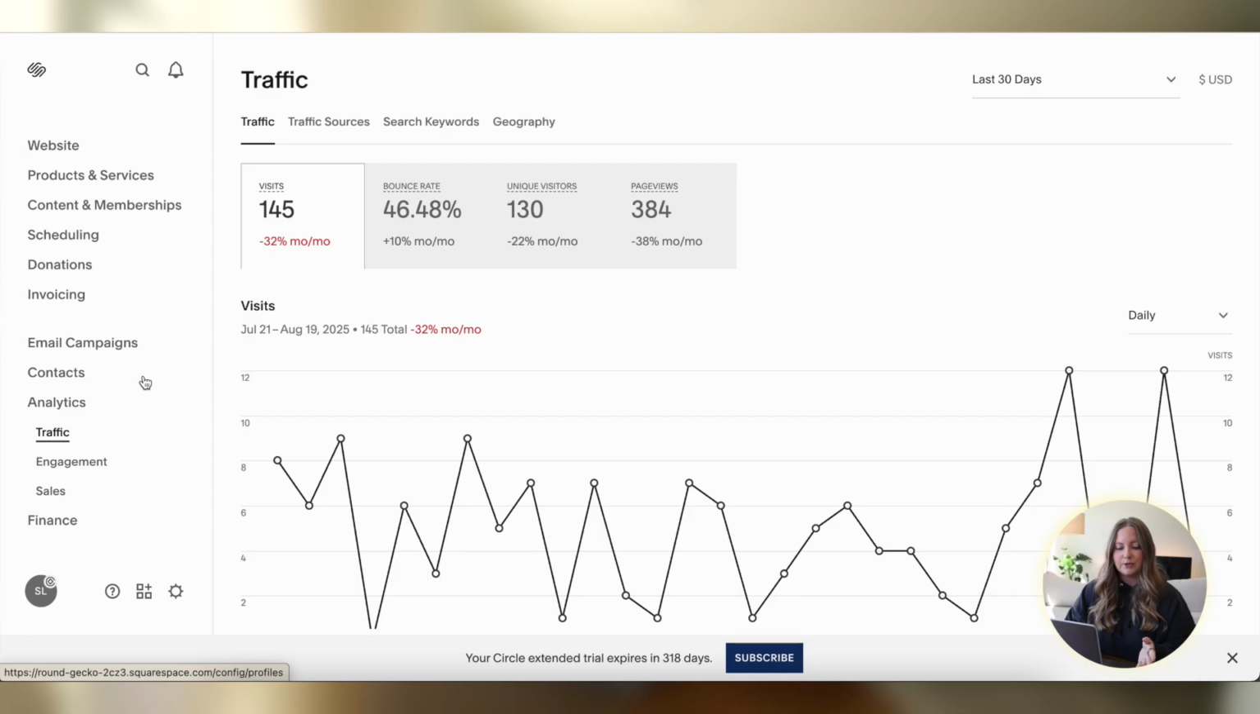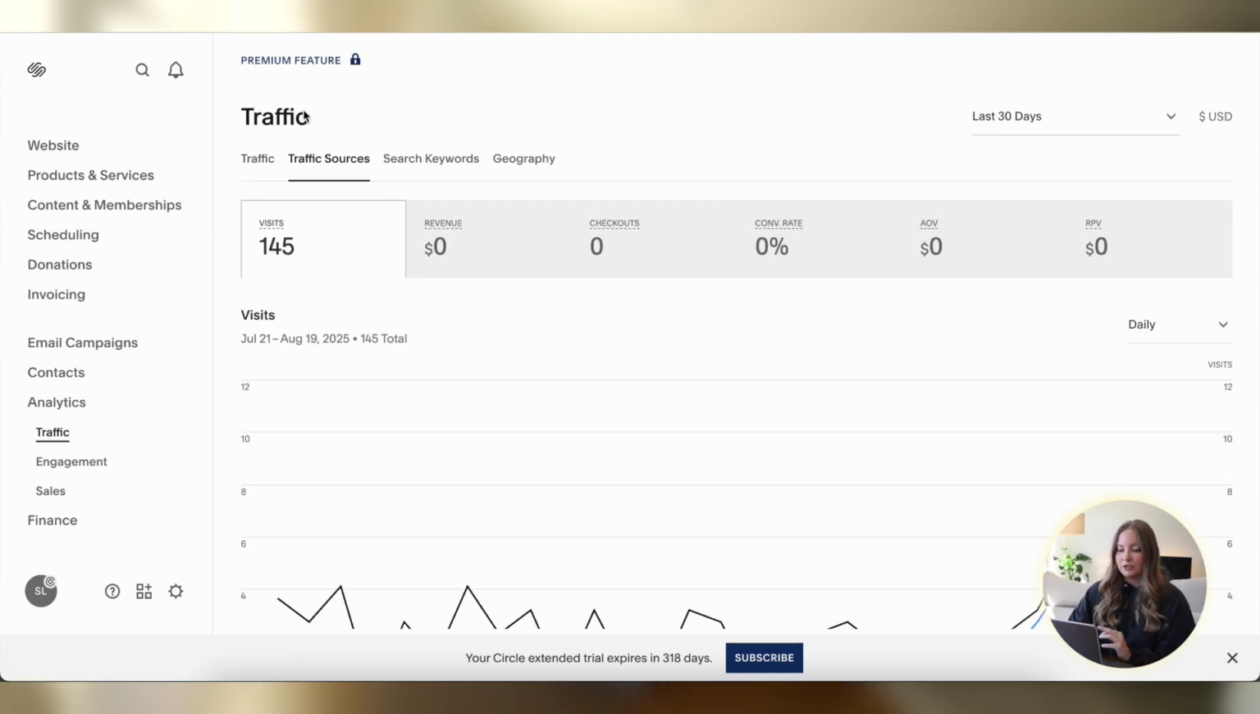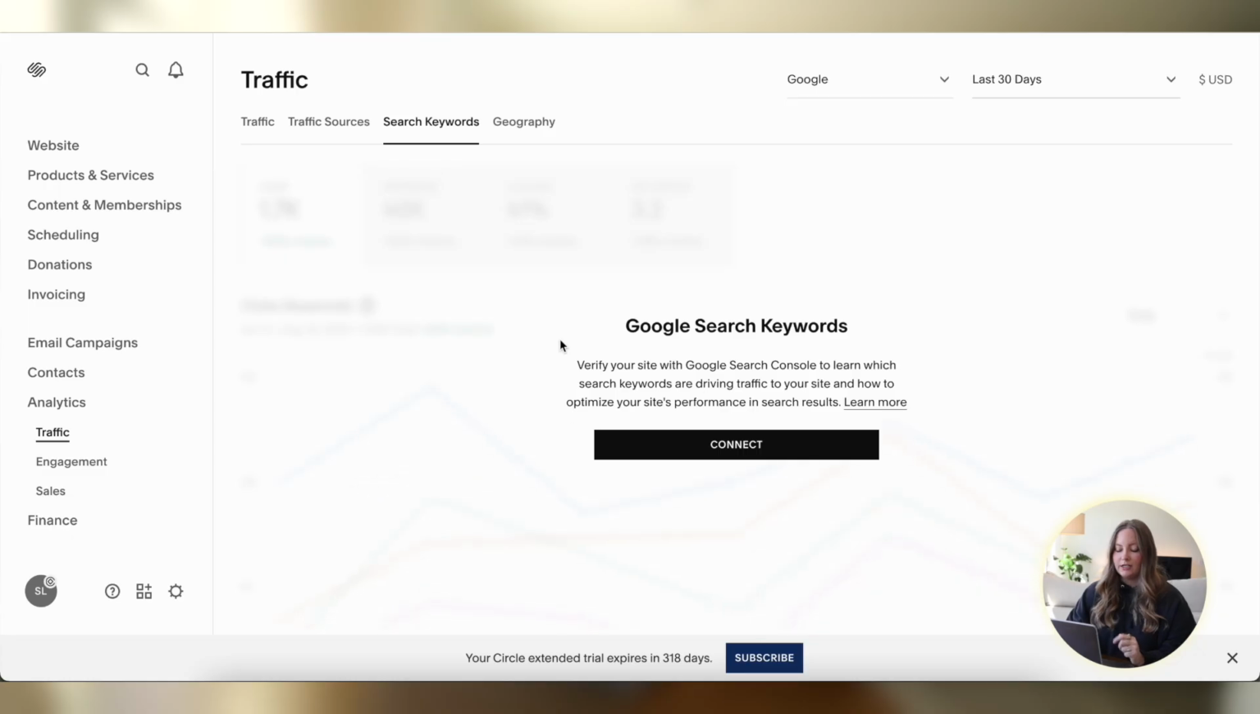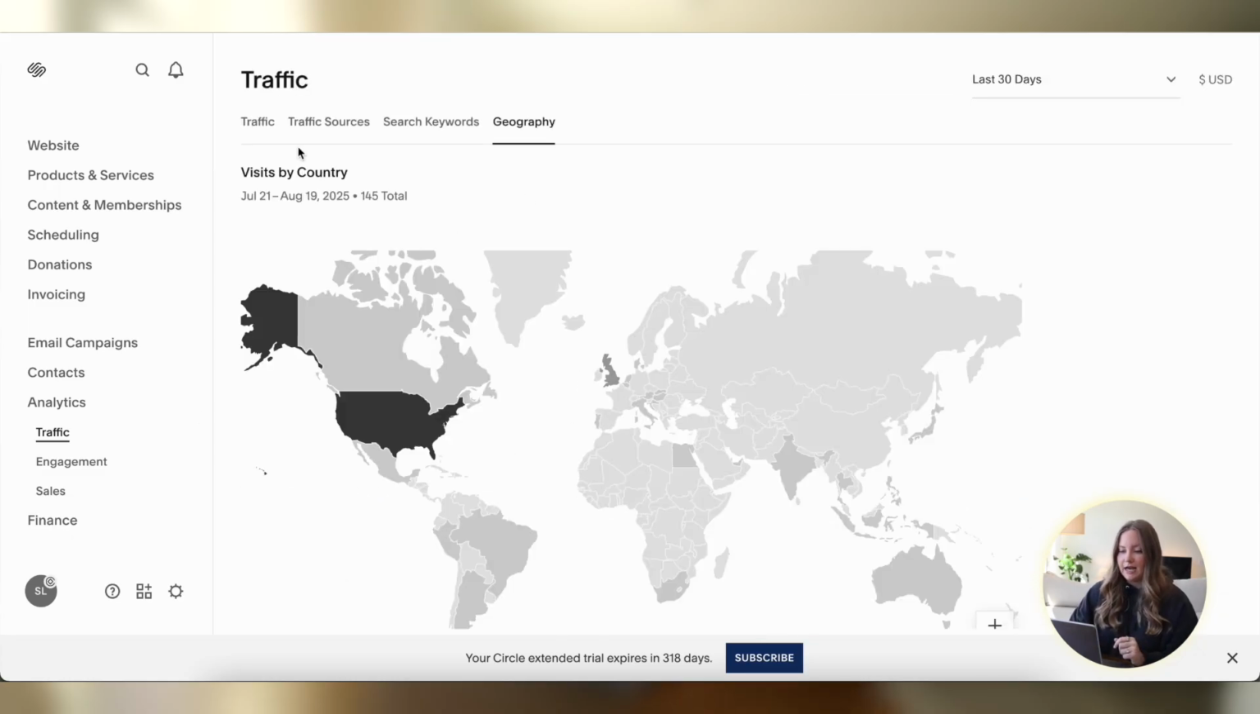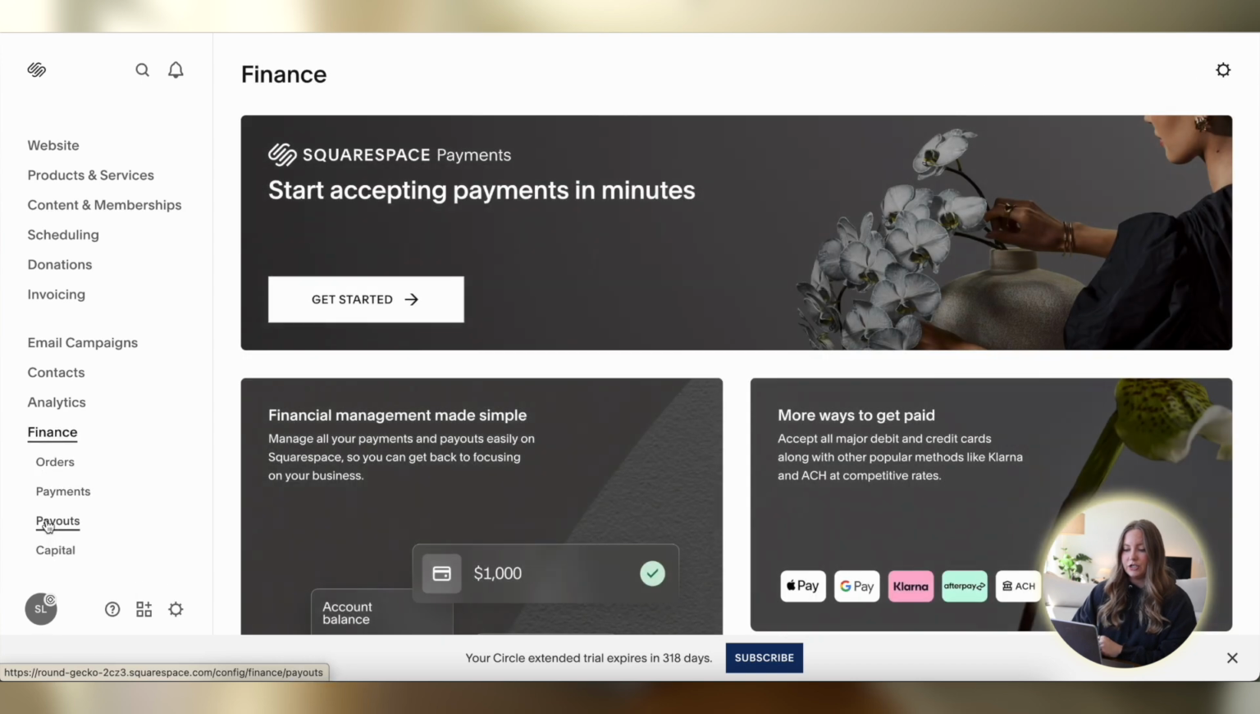Another great thing about Squarespace is they have their analytics built in directly to their platform. So it's your traffic sources, the keywords, so you can link directly to your Google search keyword platform, as well as the geography, things like that. And then lastly, you just have your finance section. So again, if you are not selling something on your Squarespace website, this won't be relevant to you.